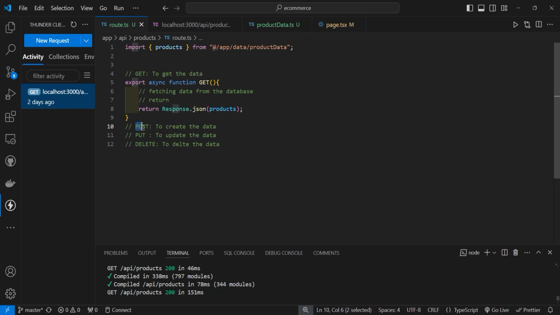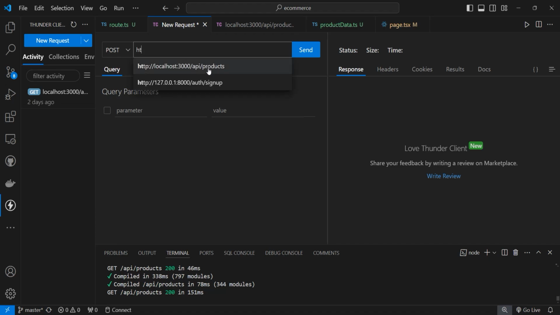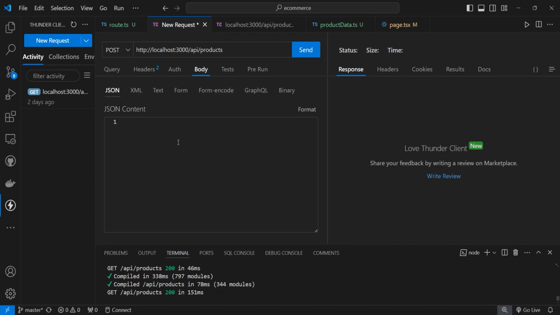Next, let's see how to use the POST handler to add or create new data on the server, or in the array of products that we have created. So let's go to Thunder Client and make a new request, and here the request type is POST, and the request is made to the endpoint http://localhost:3000/api/products.